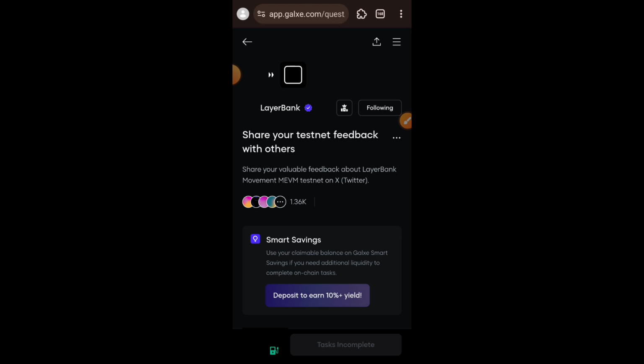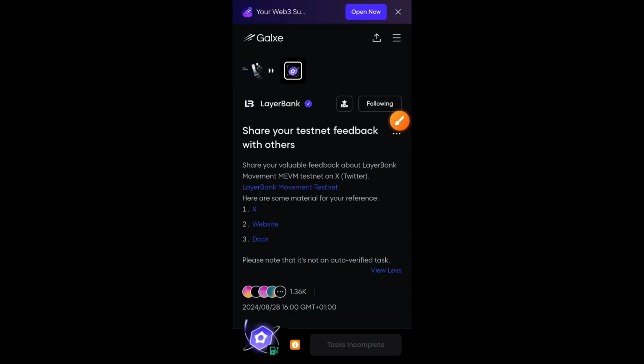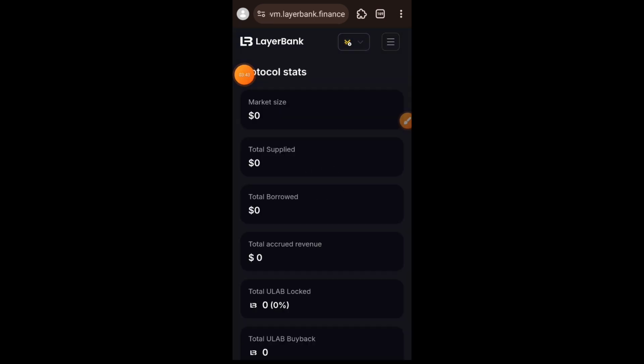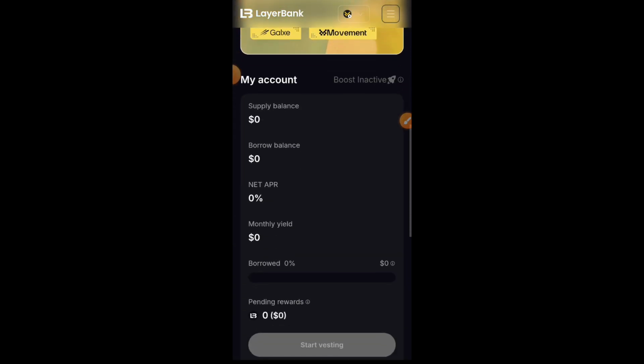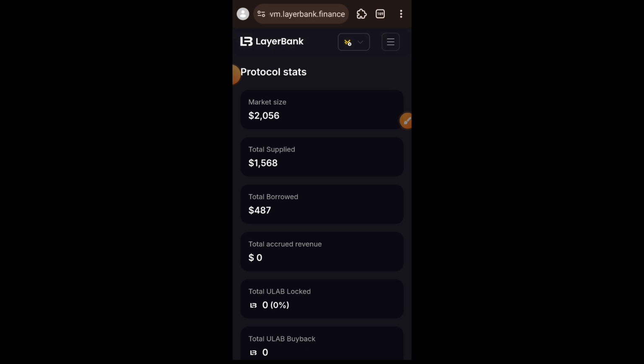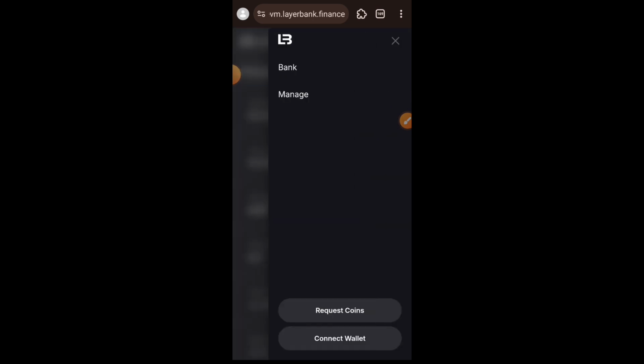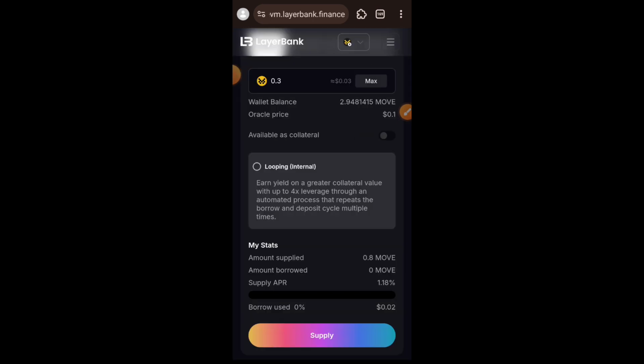You are to share your valuable feedback about LayerBank Movement testnet on Twitter. So to get started, you have to tap on that link to visit LayerBank DEX. We are going to do a quick interaction, and based off your experience when you are doing yours, you can then write your feedback on Twitter. If you do not have test tokens, you can tap on request coins and it is going to take you to the Movement testnet faucet where you are going to claim test tokens. I do have test tokens.